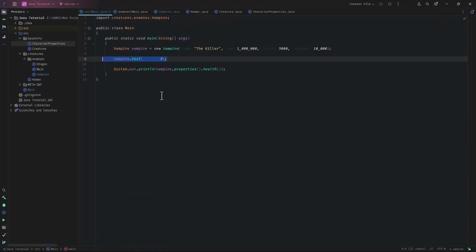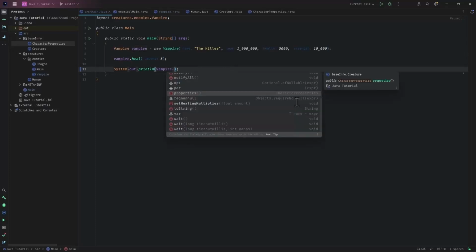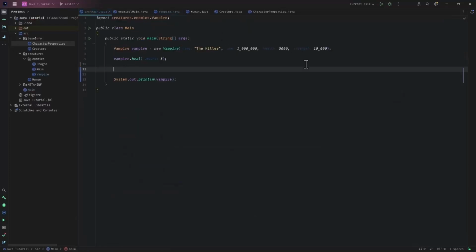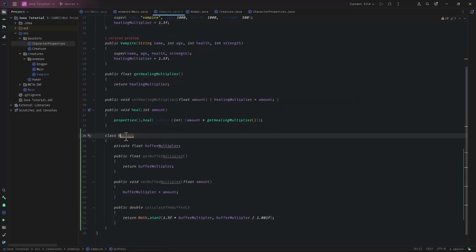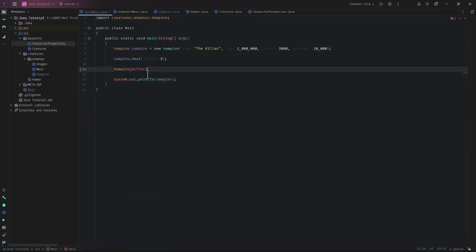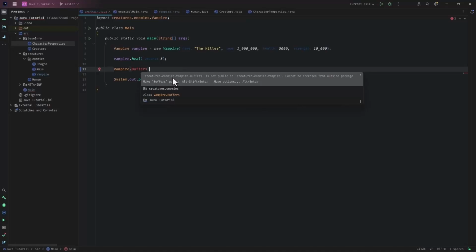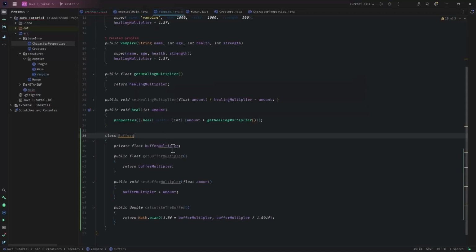And now in our main, now that we have a vampire, we can say vampire dot. However, if you look, we don't have a buffer. Now we can say Vampire with the class name dot, and here, other than the Alice, calculate distance, inventory, Joe, registered player friends, we don't see that buffer. The reason is, let's make it with capital B first of all, dot Buffers. If we take a look, it says Creatures.Enemies.Vampire.Buffers is not public and cannot be accessed. The reason is that we made this class, but we didn't make it public.